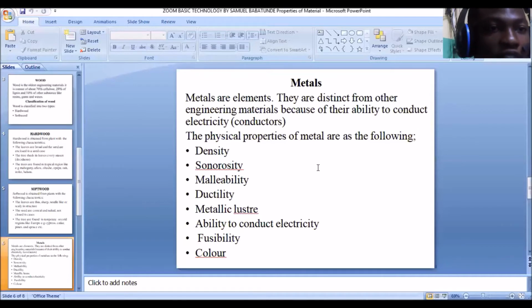Now, number 4 here says ductility. Ductility here simply means that metals can be drawn into wires. If you notice our cables, the cables we use in electrical connections today, they are made of metals. And if you look at them, the wires also are made of metals. So ductility simply means that metals can be drawn into wire.